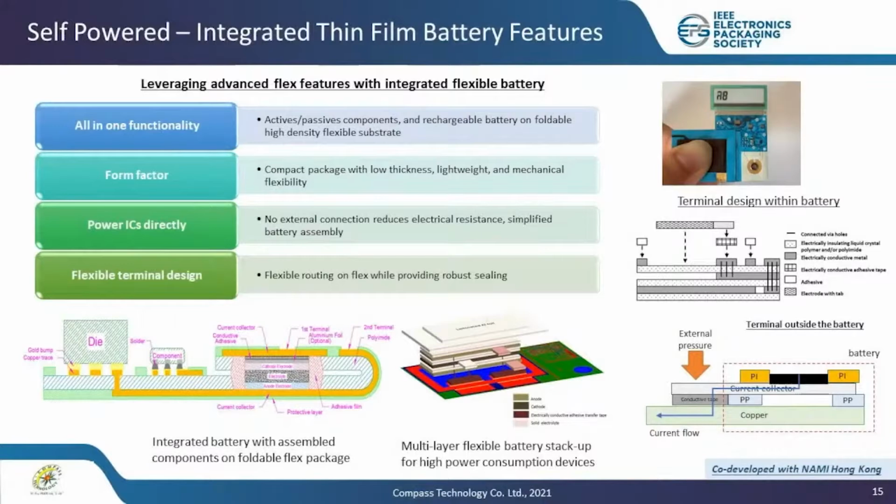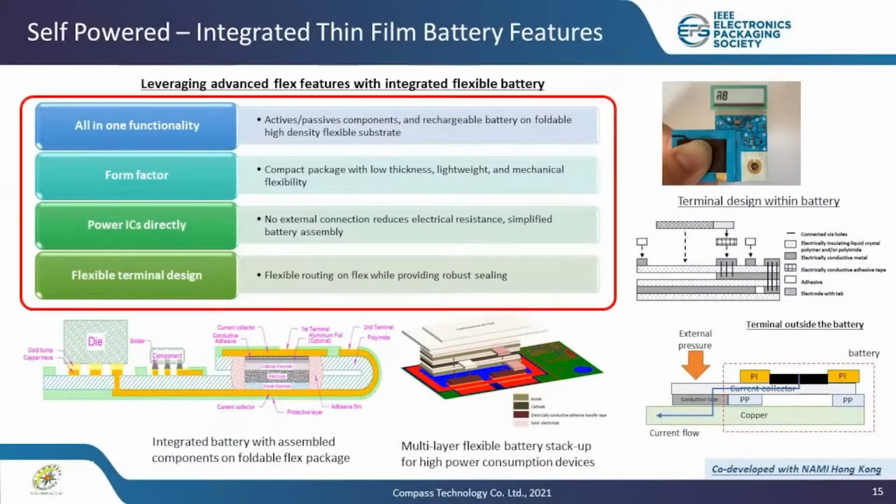First, all the functionality can be integrated into a single foldable package, which is thin and lightweight. As the IC is directly powered by battery without the external connections, the contact resistance can also be reduced as well. Also, the battery terminal can be integrated into the flash circuit, significantly improving the design flexibility.